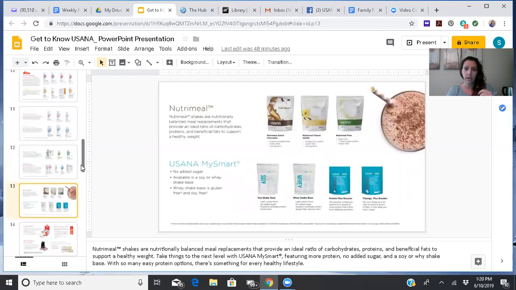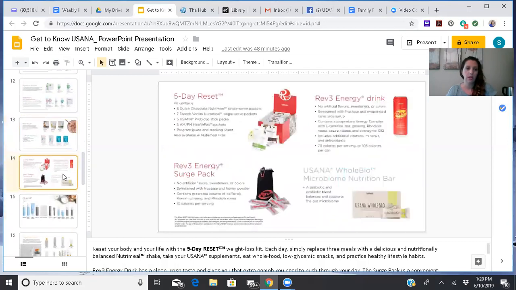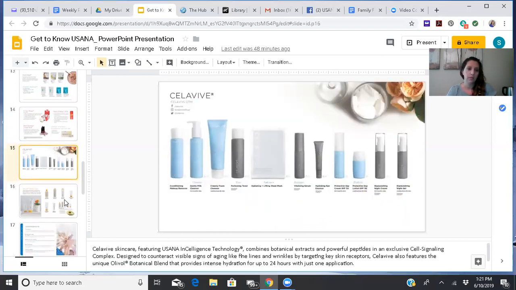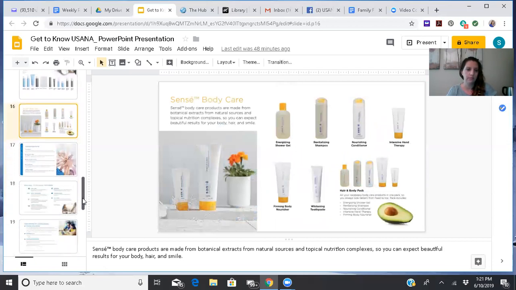And here's the food line that you can talk about: the NutriMeal, the 5-day reset, the whole bio bars with probiotics in them, the skincare line, and the body care line.